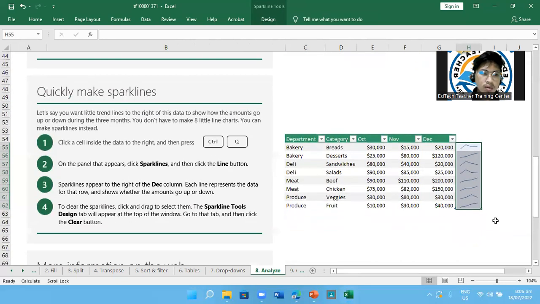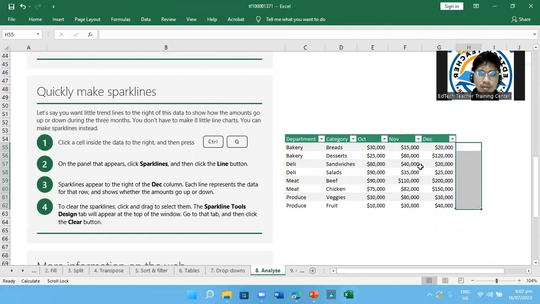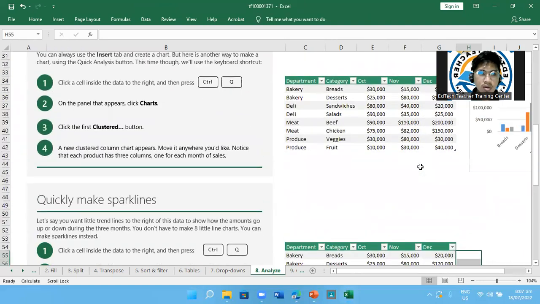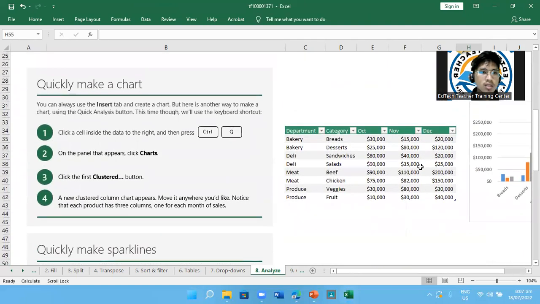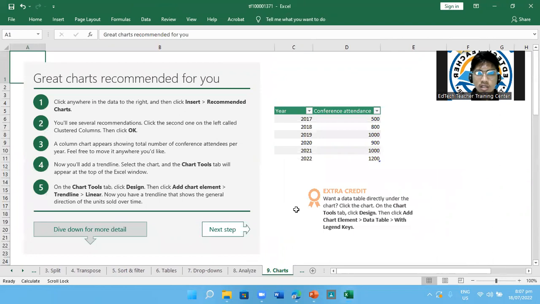So to clear the sparklines, click and drag to select them. And then the sparkline tools design, yun, sa design tayo. Ito yung sparkline tools design. Tab will appear at the top of the window. Go to the tab and click the clear button. So ito siya. So wala na. So that's how you make sparklines, chart, and to analyze the data quickly. So that is for the step 8.